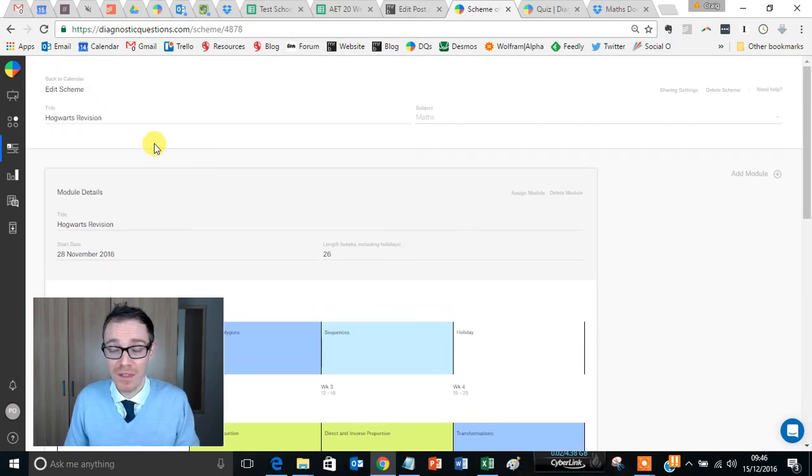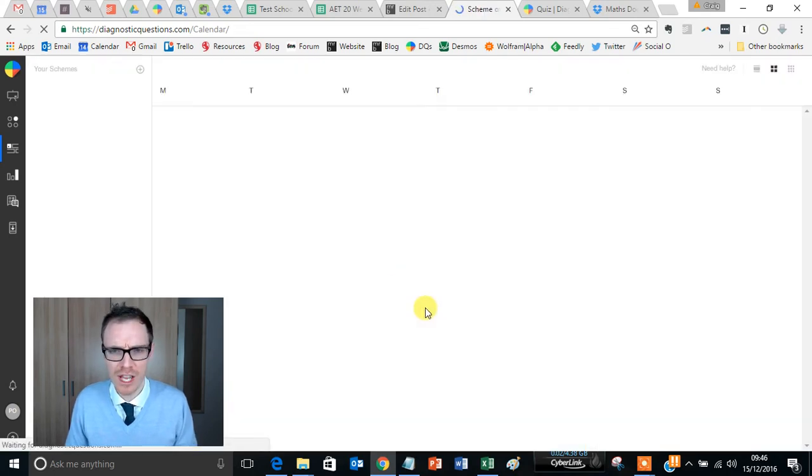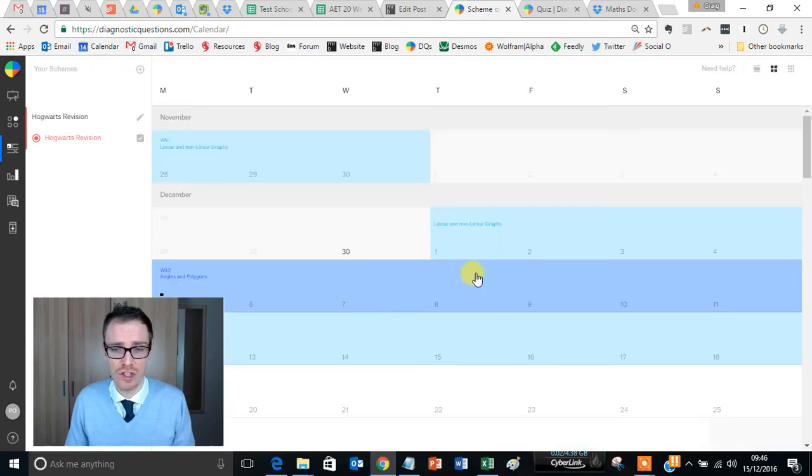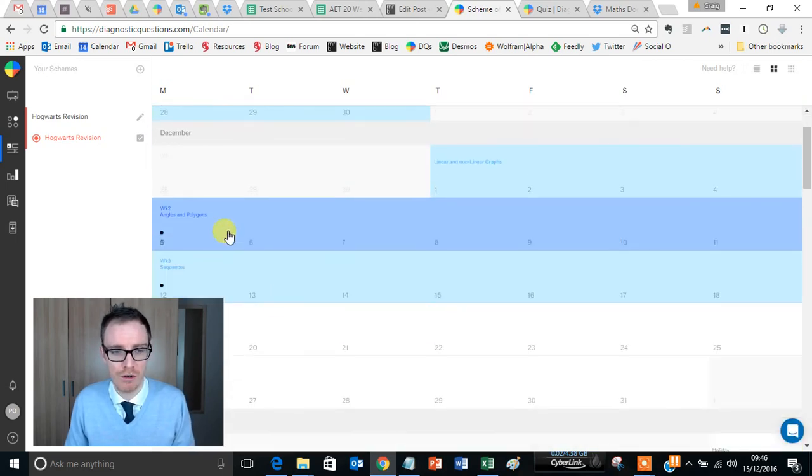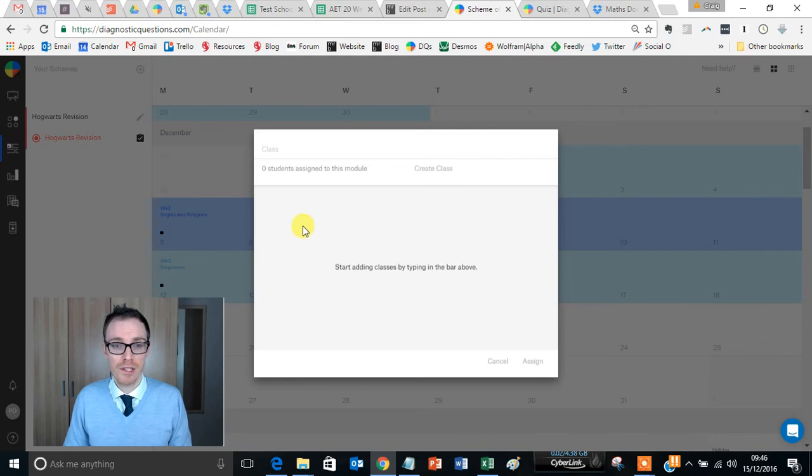And when you've done that, that's it saved. That's everything done there. Just click back to the calendar and you'll get a chance to have a look at your scheme of work, just to check that it's all in the right place. You'll see those ones that I moved, linear and non-linear graphs, angles and polygons, there at the start. And once your scheme of work's built like that, all you need to do is click on this little tick button here. And this is where you assign it.